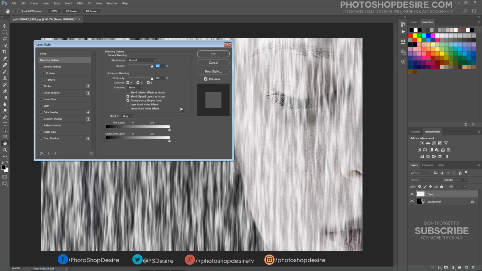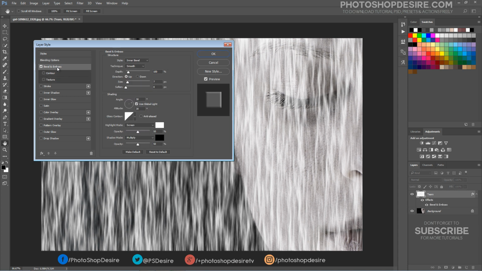There is a very important thing you should remember, that a tear has highlights, shadows and volume. We'll use advanced layer style techniques to create the tears. In the bevel and emboss style, we'll combine structure, shading and contour to create the desired look.